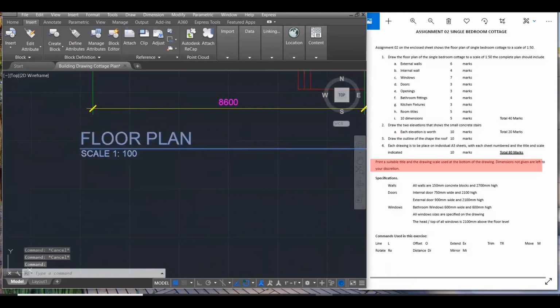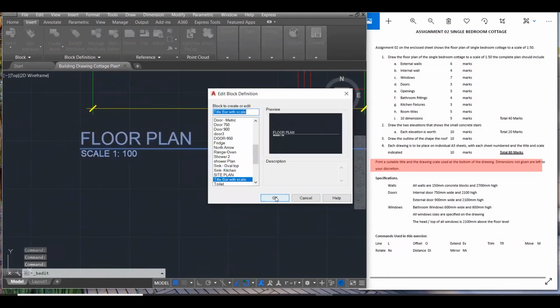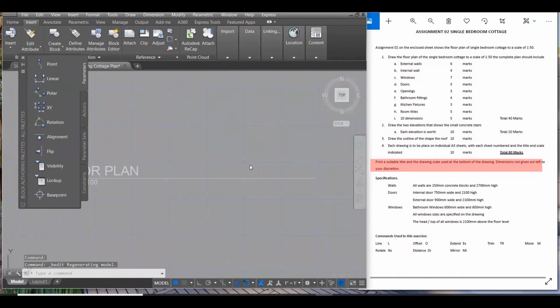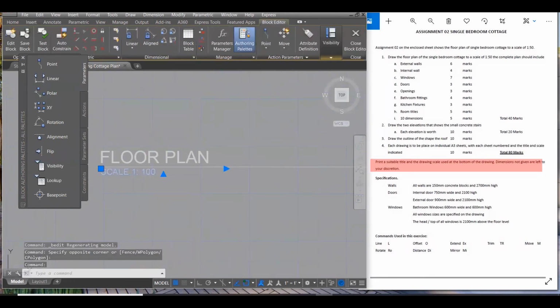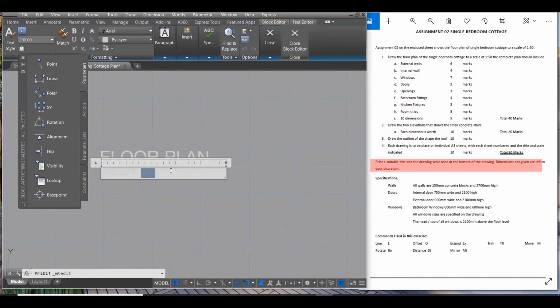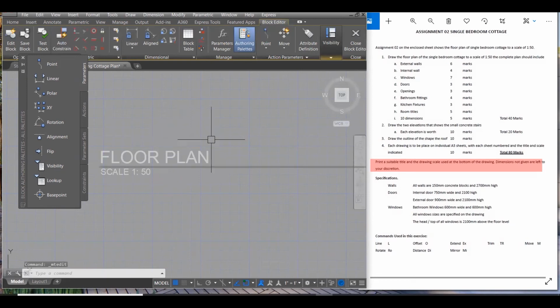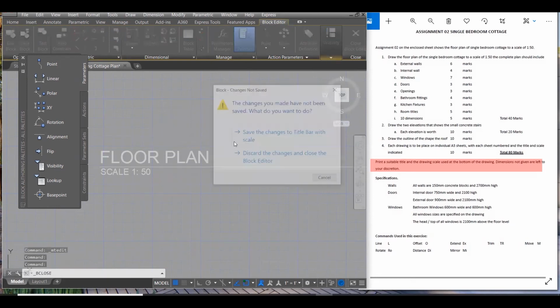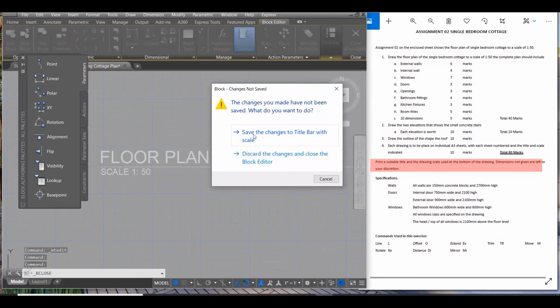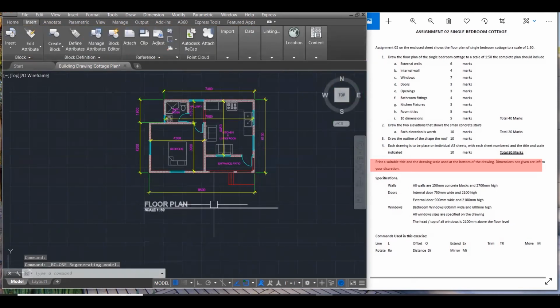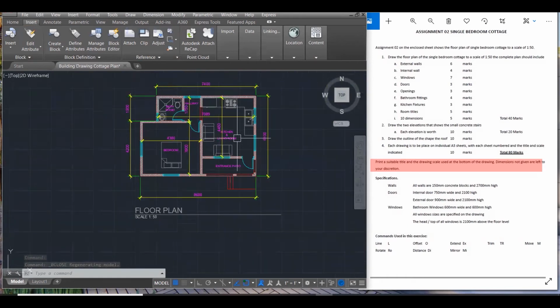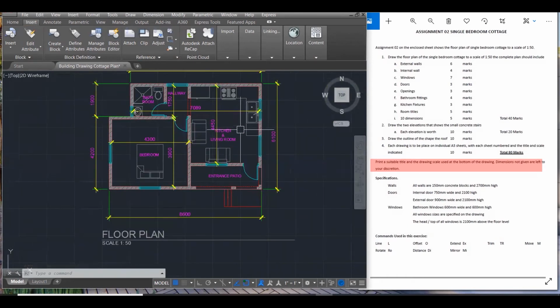So what I can do is just go in here, double click to edit the block. Seeing that's the only thing I'm going to be changing, I'm just going to double click here and change the scale to scale 1 to 50. And then I can close block editor. Then I'll save the changes to title bar with scale. And they're reflected right here. All right, so this is a finish question 1.